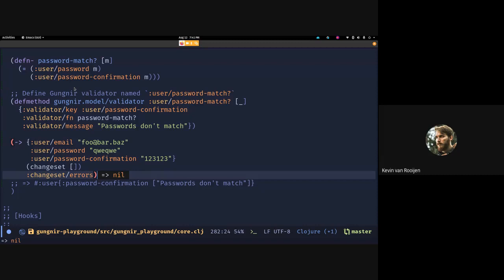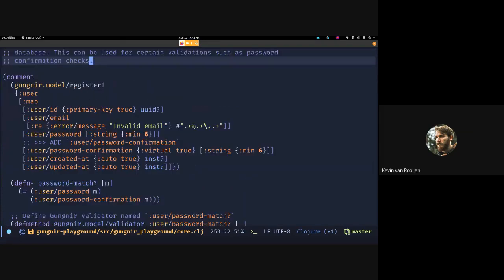Now, there are a couple of reasons why you want to have this as a separate validator and not in your model itself. One, password confirmation is very situational. You would only want to do this if you register a user or update their password in any way. And models don't know, the keys don't know about each other. So if we look back here, the user password does not know that user password confirmation exists.